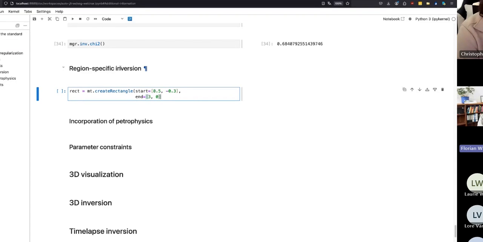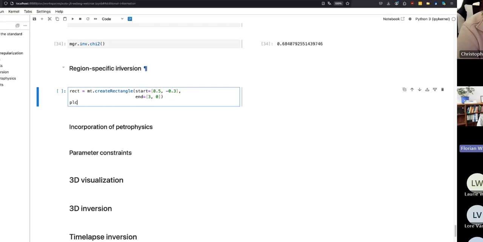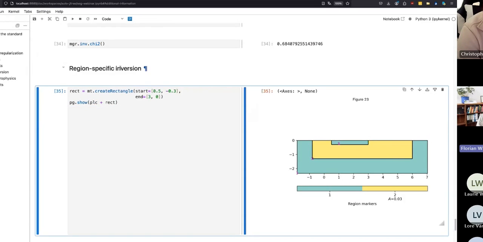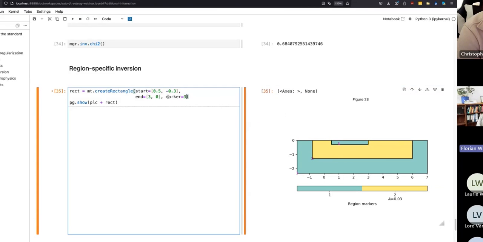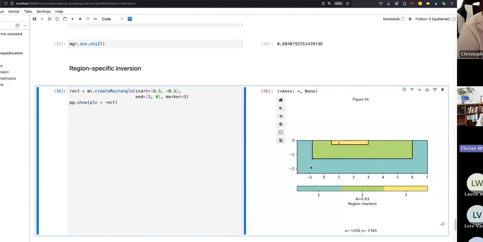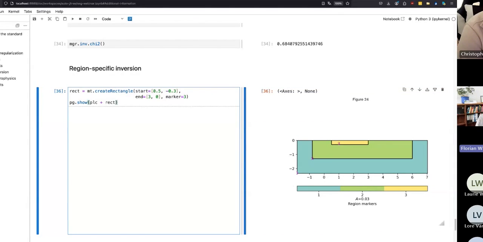All the way to the surface. And then I'm taking the PLC again that I had earlier, and I'm adding this rectangle to it. And then I'm calling PG show on this addition. Here we see the markers, region 1, this is the background, this is my actual inversion region, marker 2. And here I want to specify a new marker, let's say marker 3. And now I have 3 different markers, and I can set the inversion settings for these different regions.